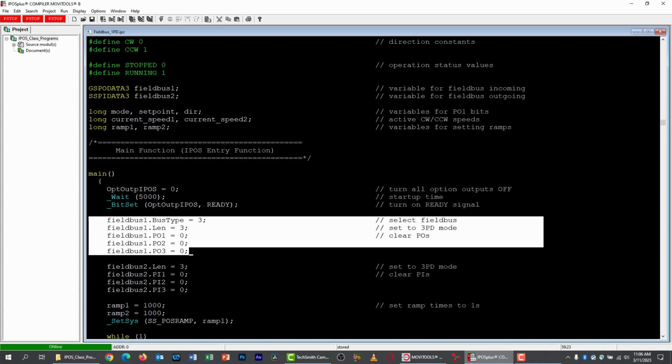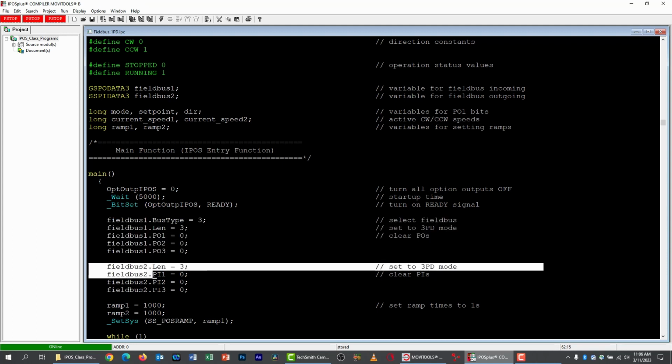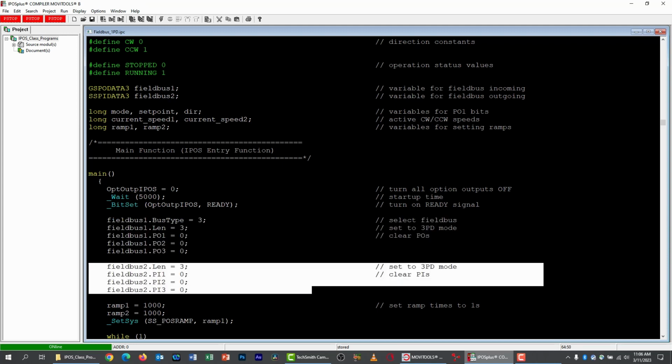And then finally I clear my 3 POs just by setting them to 0, so I give them an initial value. I set up my second record variable, Fieldbus2. This is the one associated with the PIs that I'll be sending back to the PLC. I set the length to 3, again to select 3 PD mode, which is fine even though we're in 1 PD mode. And I clear my 3 PI variables so they just have zeros in them at this point. Of course, once we start talking to the PLC, these will go outwards and the POs will come inwards and they'll have values.